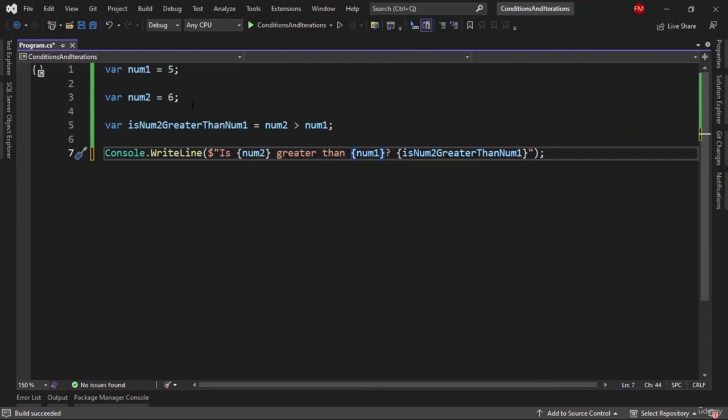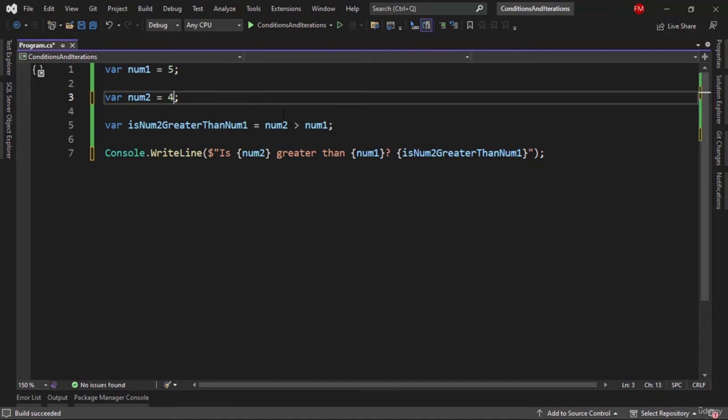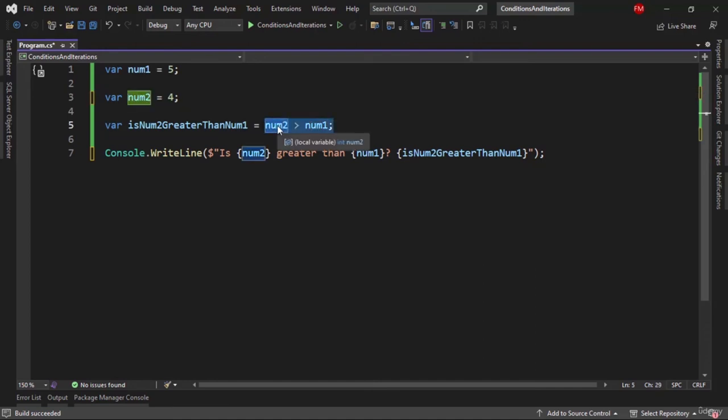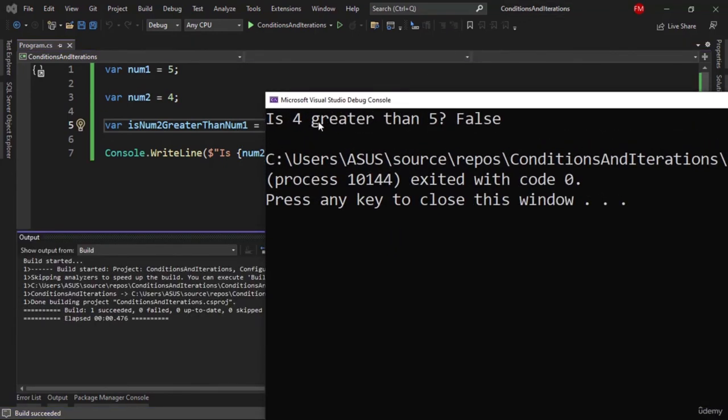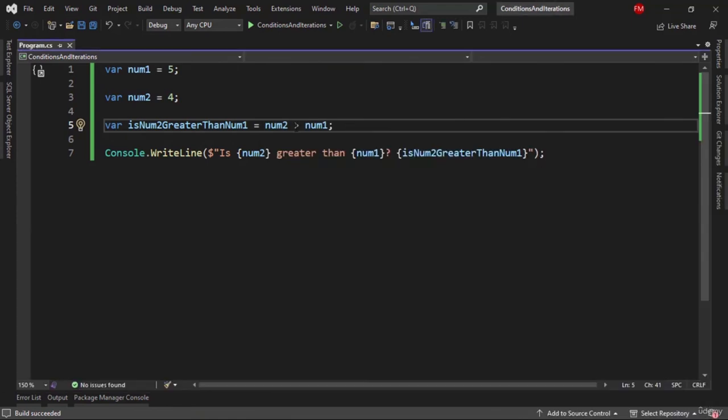Alright, so if I say here, instead of 6, if I say 4, then now this is false because 4 is not greater than 5. Let's see that indeed we have, is 4 greater than 5? False. Now, just like we have greater than, we have less than.